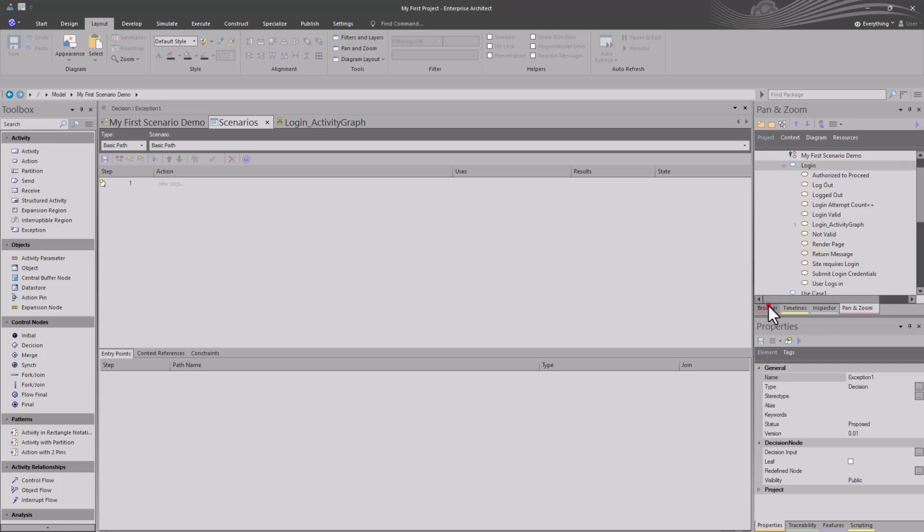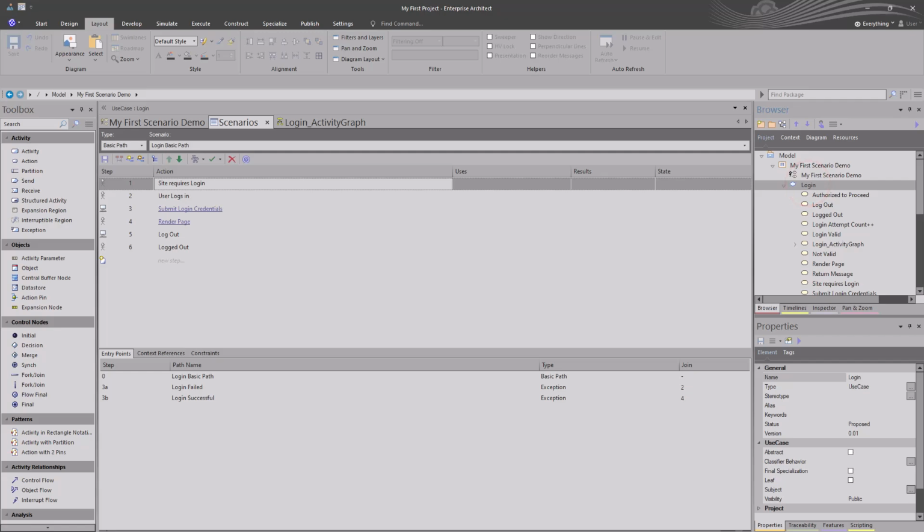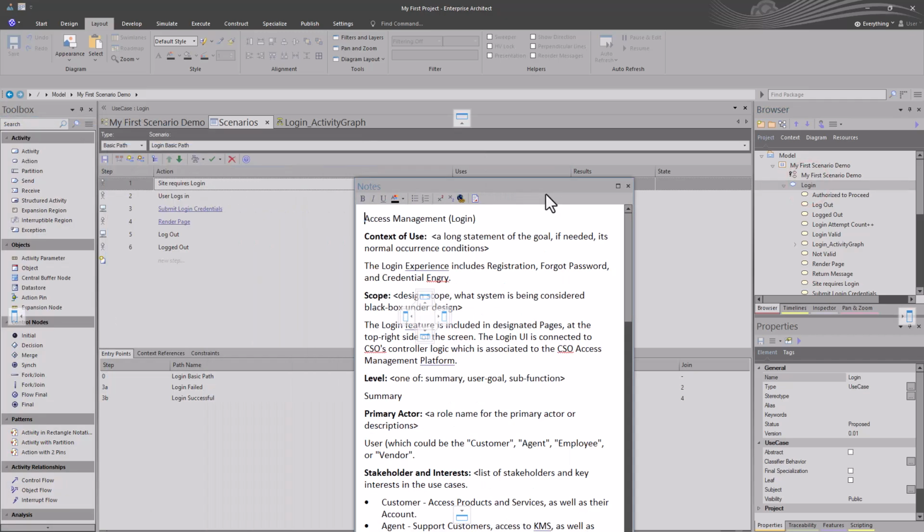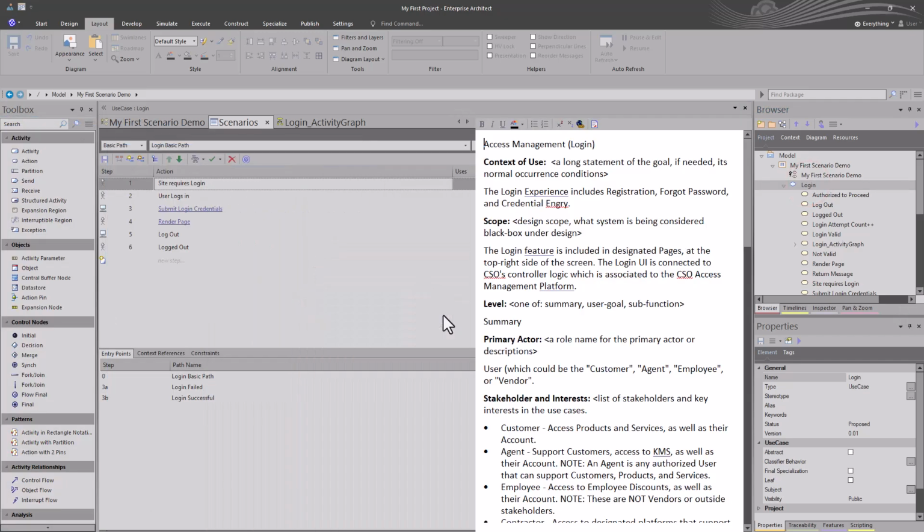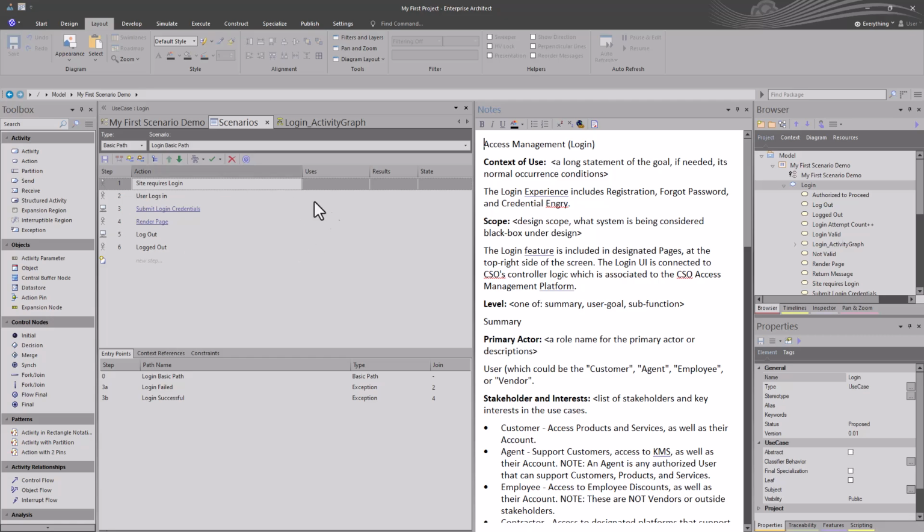Let me go back over here very quickly, get to our use case for login. Let me bring my notes back over and dock it right here to the right. And congratulations, this is your first scenario. Now there's a lot more to talk about here. We're going to start wrapping up. This was very simple, very high level, not a lot of context, all right?